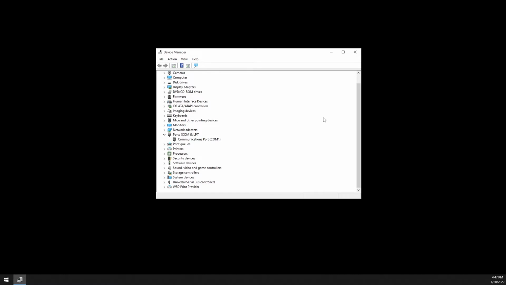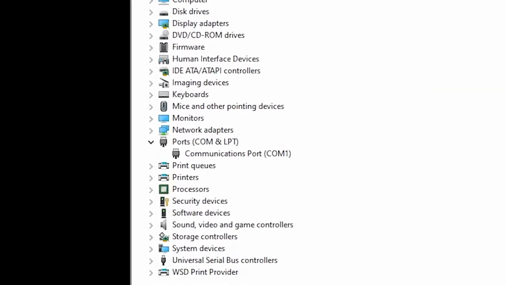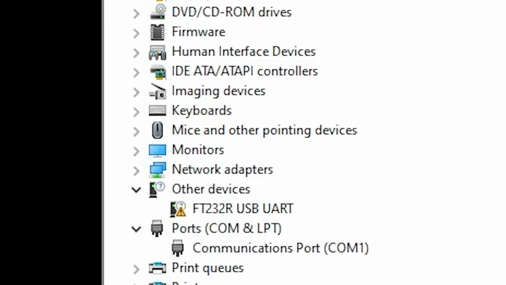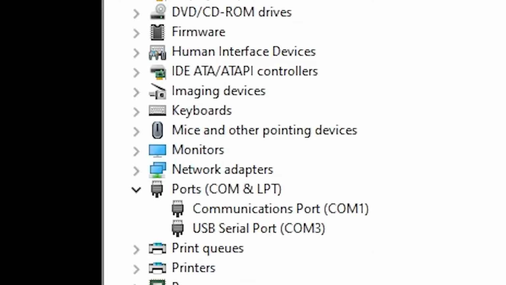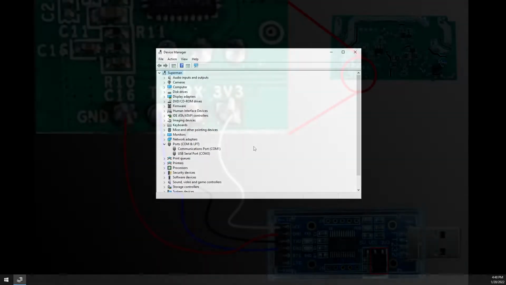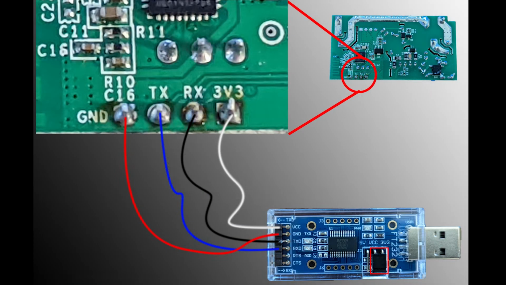We'll go ahead and expand that. Connect your serial adapter and it should appear here. And there we go. It took a second to install, but Windows found it and it is currently installed on COM3. Disconnect it from your PC so we can connect the header wires.